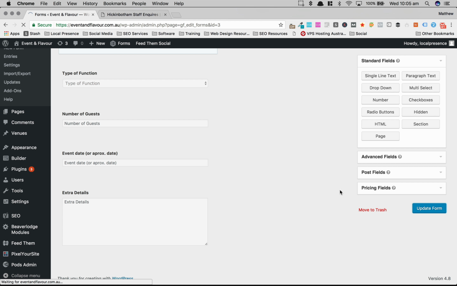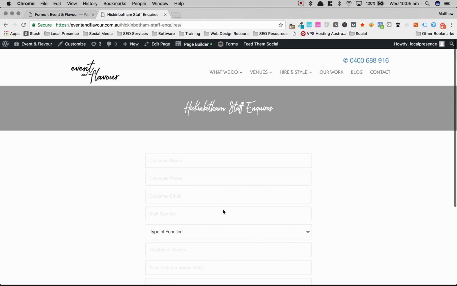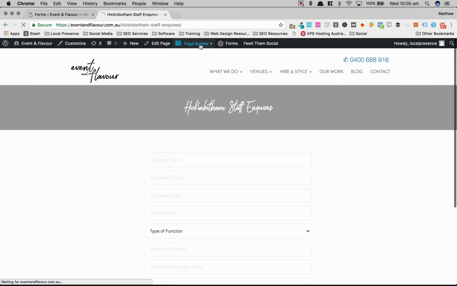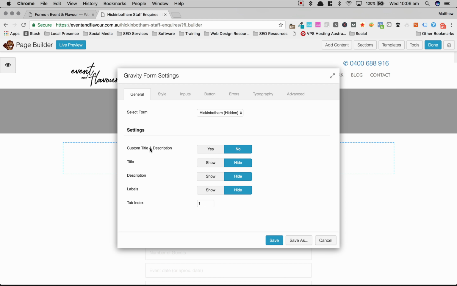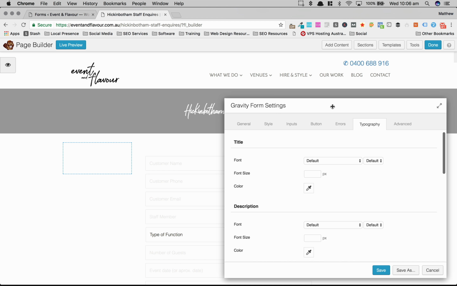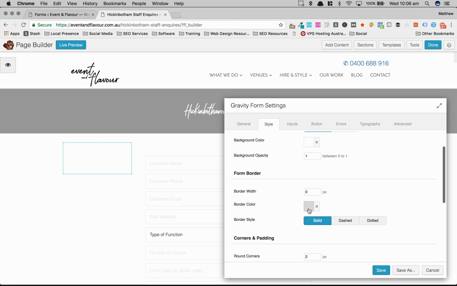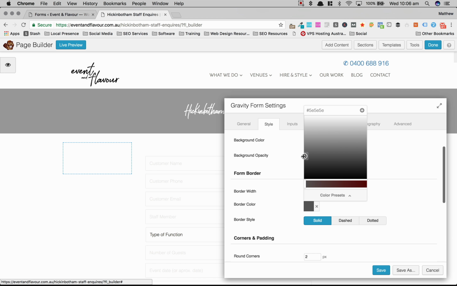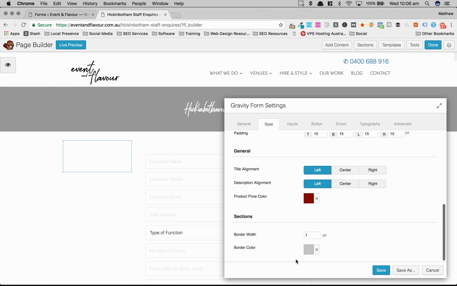Okay, update that. Let's have a look at it now. All right, we've now got those fields all going across the page. And let's go back in our page builder and see if we can play with the colors and make it a little bit darker. Not sure where these are kept, so form border. It's probably not form border, it's probably section border.